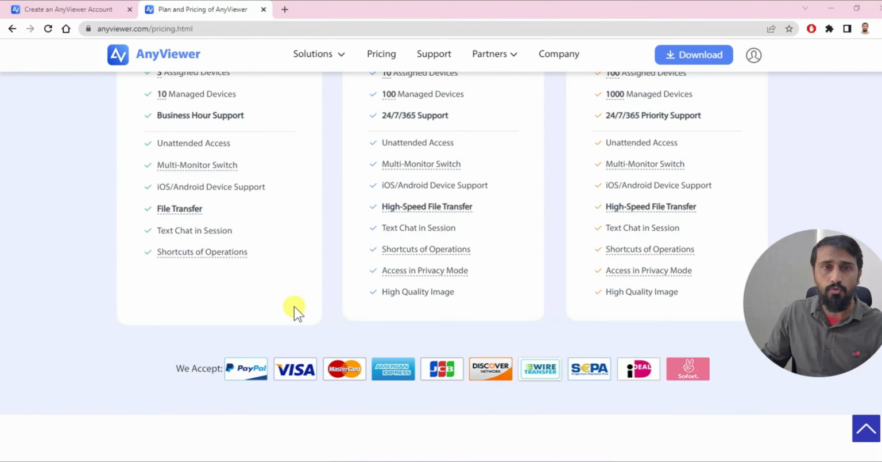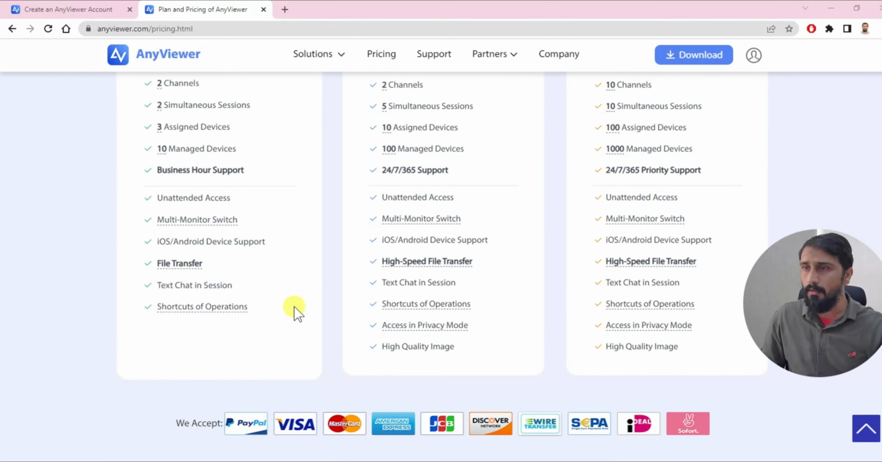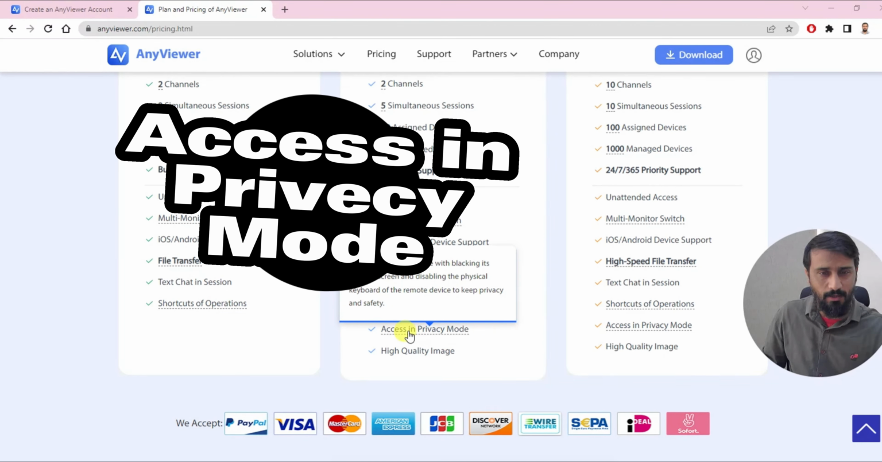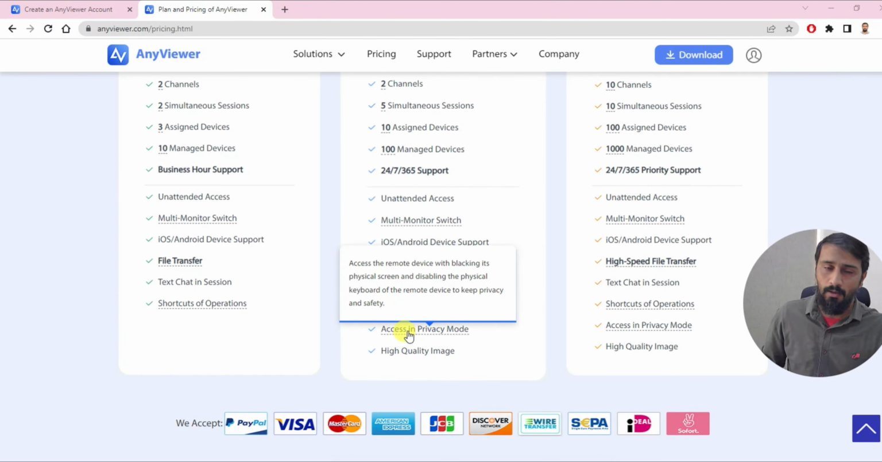Most of the features are similar to other remote desktop software like AnyDesk, TeamViewer, and some other remote PC tools, etc. But the unique feature which I found in this software is access in privacy mode. It's a very useful and unique feature. Like if you are accessing your PC from home to office, your office screen is definitely visible, so anybody can see what you are doing. But with this facility, you can easily hide your screen while you are remotely connected. So the feature which I like most is this perfect one.